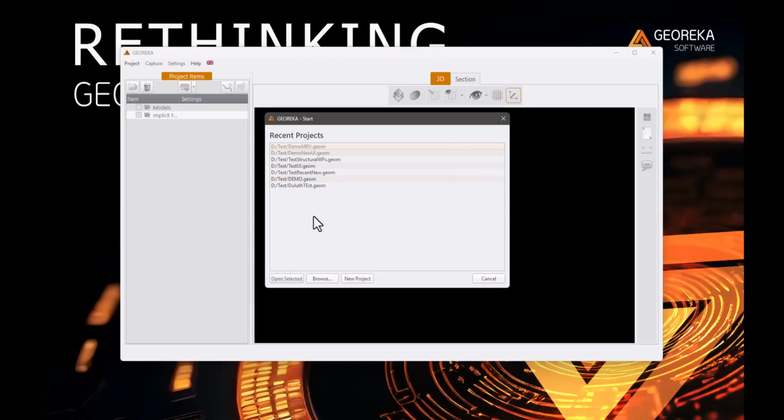As you'll see, when you start GEOREKA, it pops up with a dialog and the main application in the background. Here you see some past projects. 2 of them have been grayed out because I've deleted them while I was preparing for this recording. Let's recreate this one and I'll take you through all the steps you need to know.